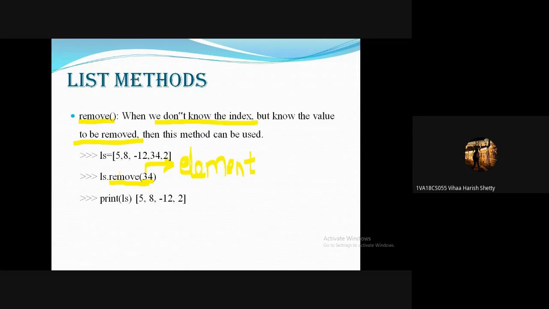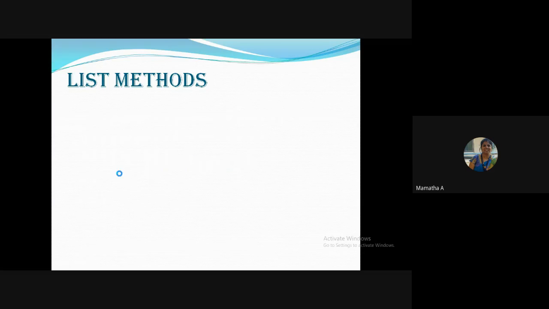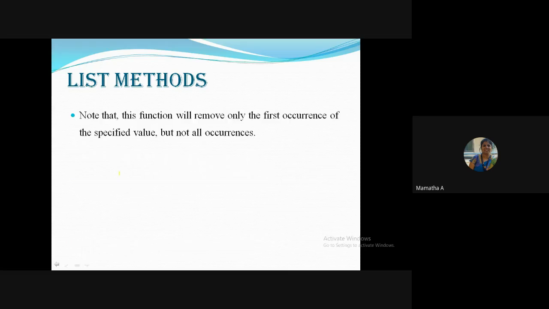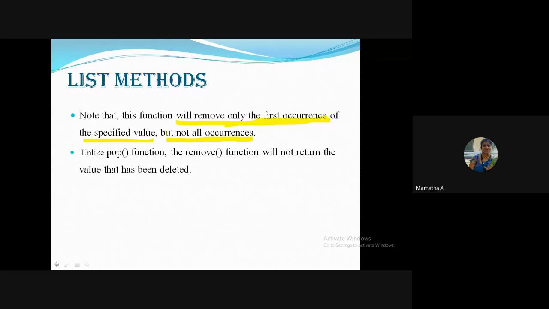What if we have more than one occurrence of that number, ma'am? That's what I'll come to. If there is more than one occurrence, it will always remove the first occurrence. It will remove only the first occurrence of the specified value, but not all the occurrences. Not possible from remove. For that, you have a separate thing, that is del. So we'll see that after your internals, not now. So unlike the pop function, the remove function will not return the value that has been deleted. Very simple as it is.